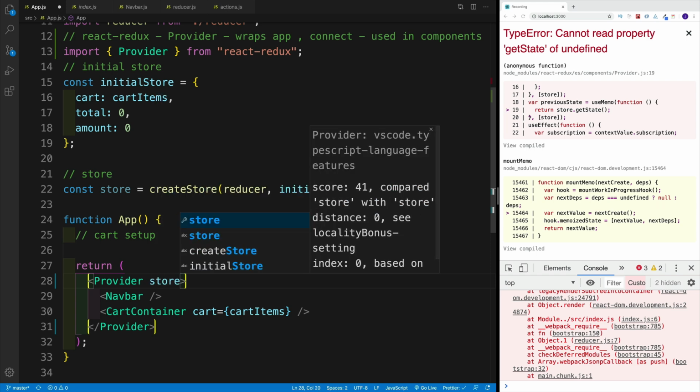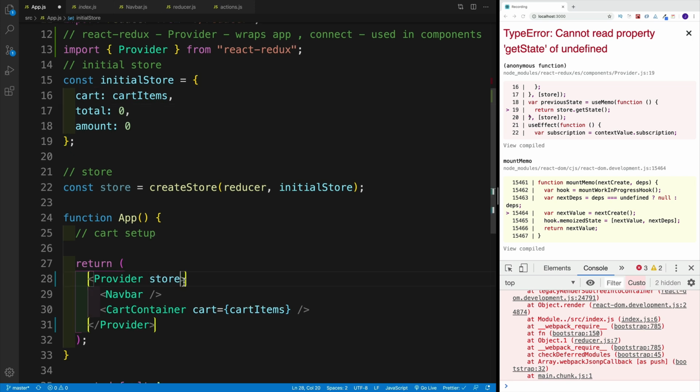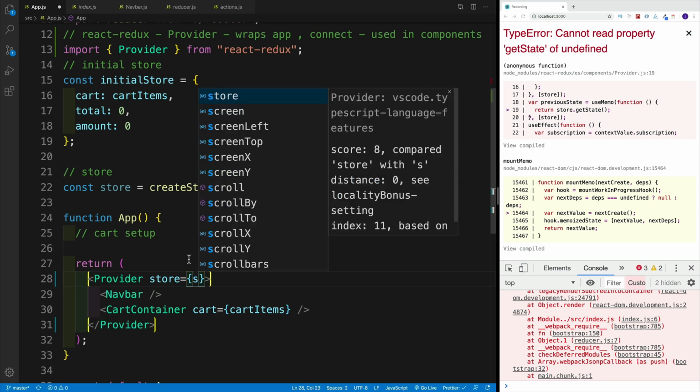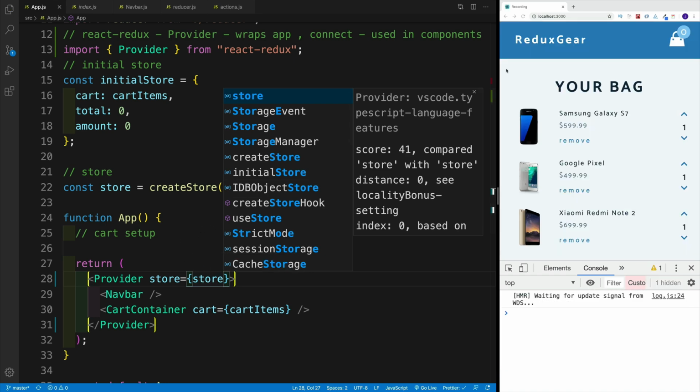And you can probably already guess what kind of value we need to pass in the store prop. If you're guessing store, you are exactly correct. So store is equal to our store. So if you call this Bugs Bunny, just pass in the Bugs Bunny. Now, once I save it, there's no error.